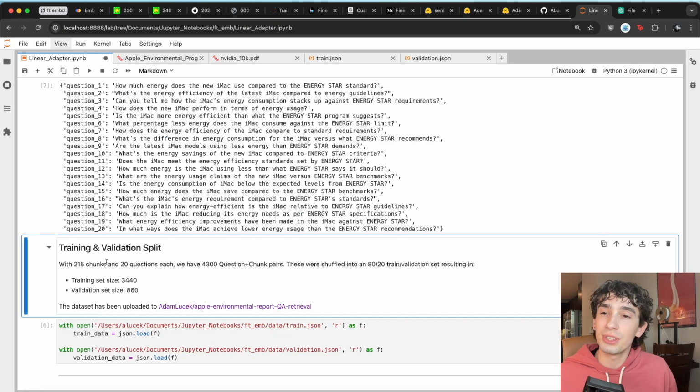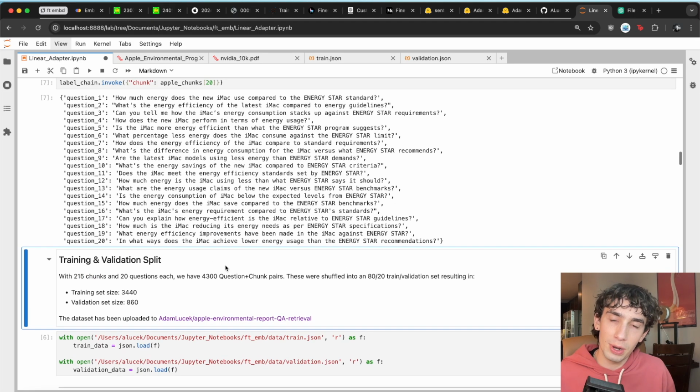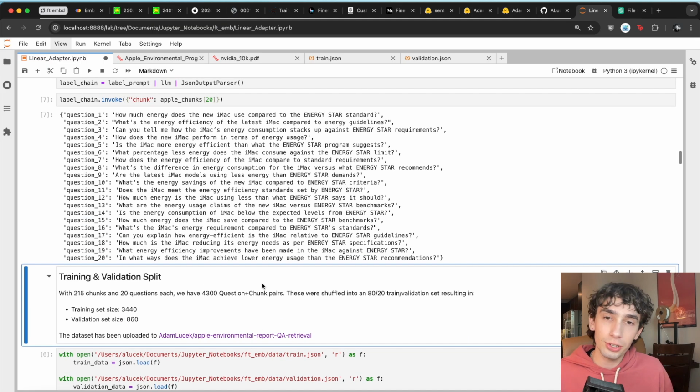And so what that comes out to is that with 215 chunks and generating 20 questions each, we end up with 4,300 question chunk pairs. So I took all of these, generated them, and then shuffled them into an 80-20 train validation set, which resulted in 3,440 training pairs and 860 validation pairs. So we'll be training our linear adapter on these 3,440 and then assessing its performance against our baseline embedding model on these 860.